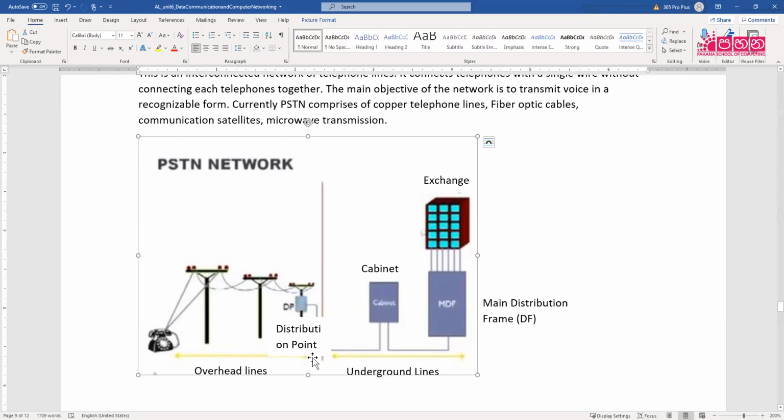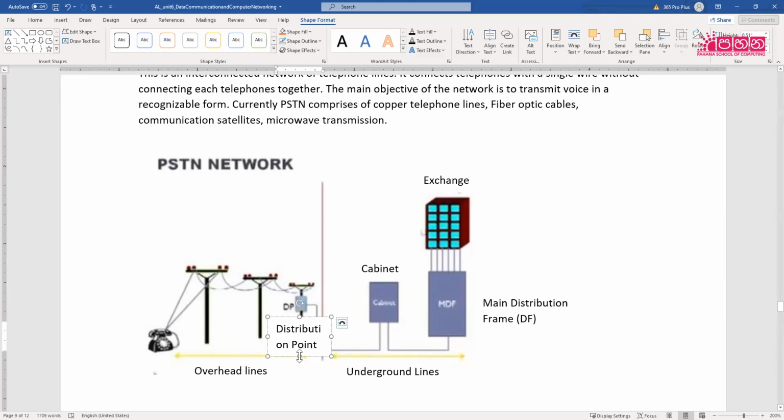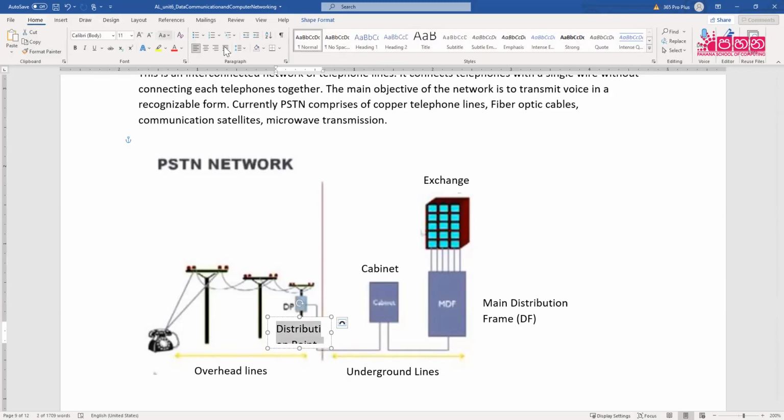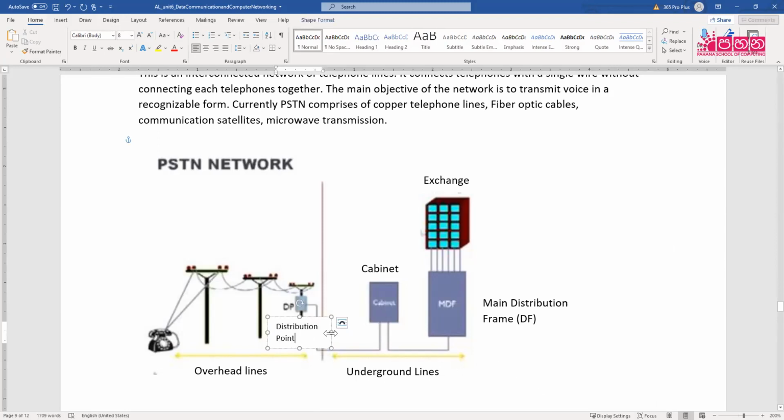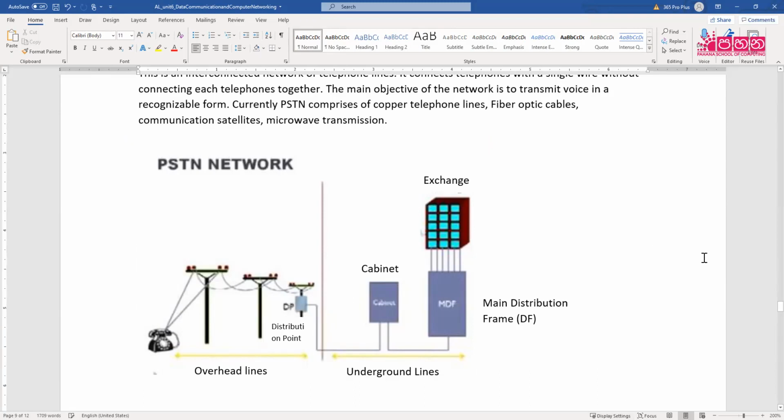Right? So these are the labels we will have. That's how the network works.